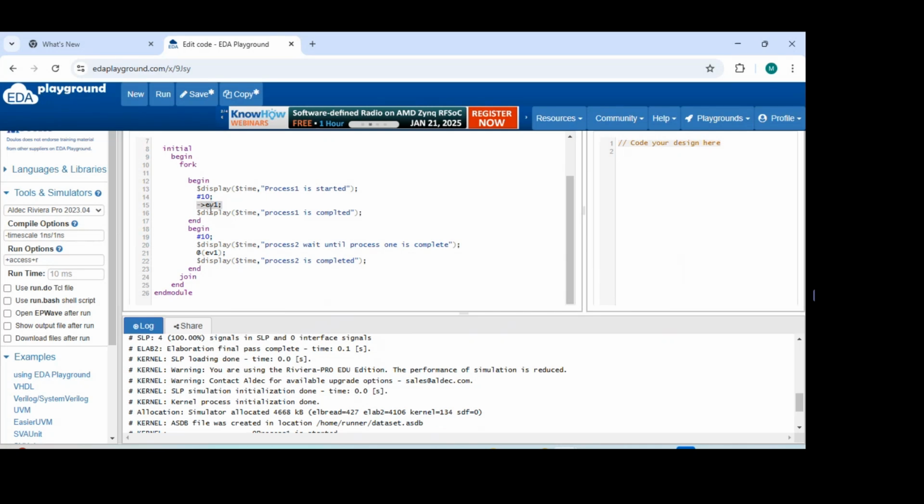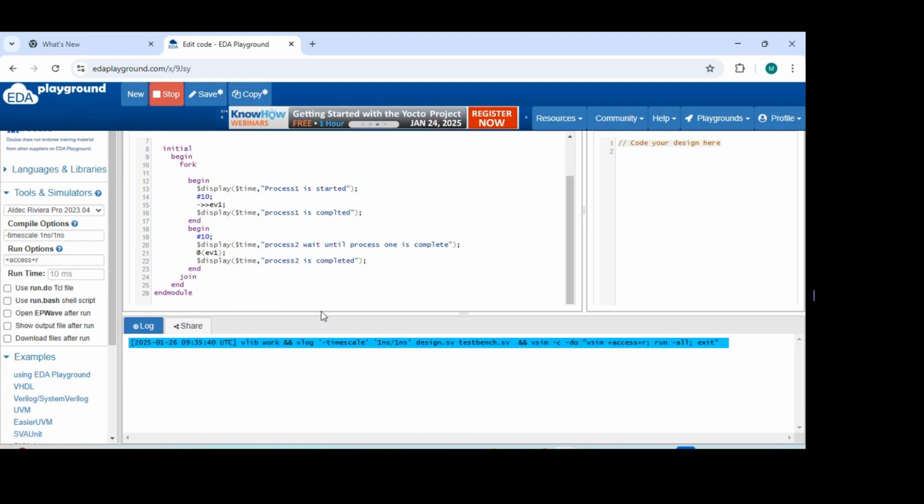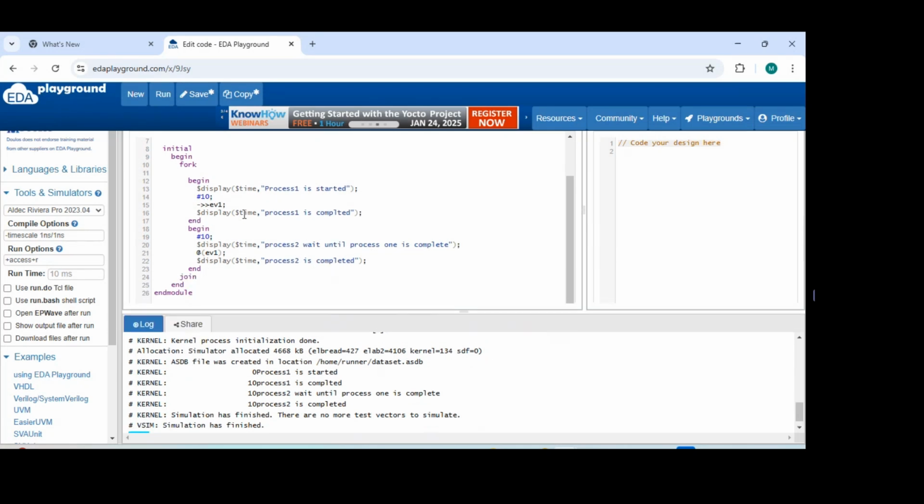But how can you overcome this issue? By using the non-blocking operator. When you use this non-blocking operator, it will execute in the NBA region. Here you can see process two is completed and process one is also completed. The non-blocking operator resolves this issue. At the same time, I am triggering and also waiting for the event, and the non-blocking operator executes the statement later.